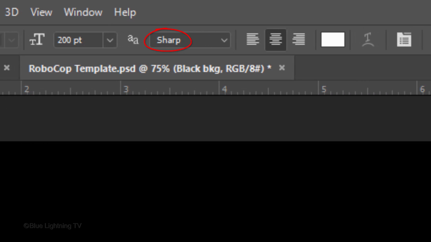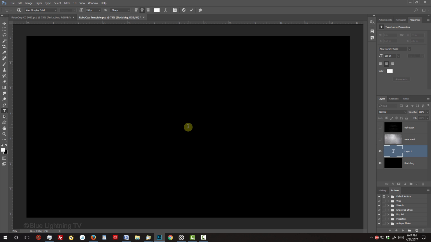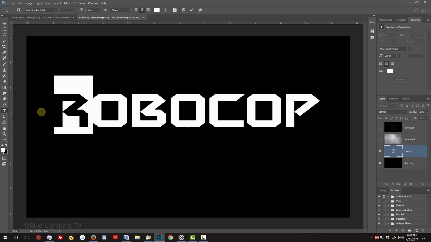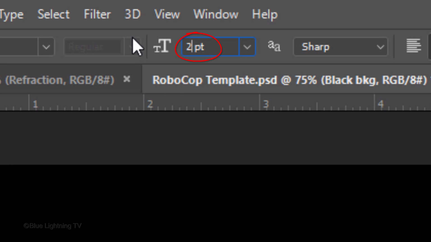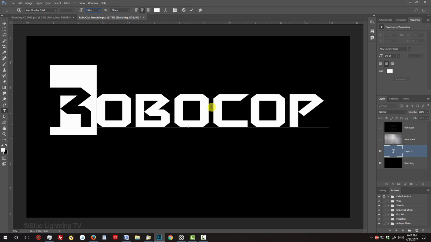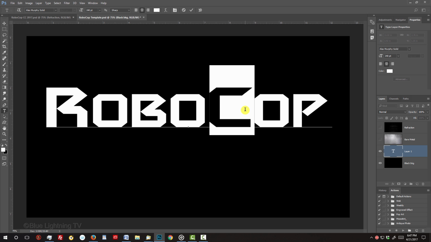Make its aliasing sharp and center alignment. The color is white. Click on your document and type out your text. To increase the size of the R and the C, highlight the R, and for its size, type in 240 points. Highlight the C to automatically increase its size.